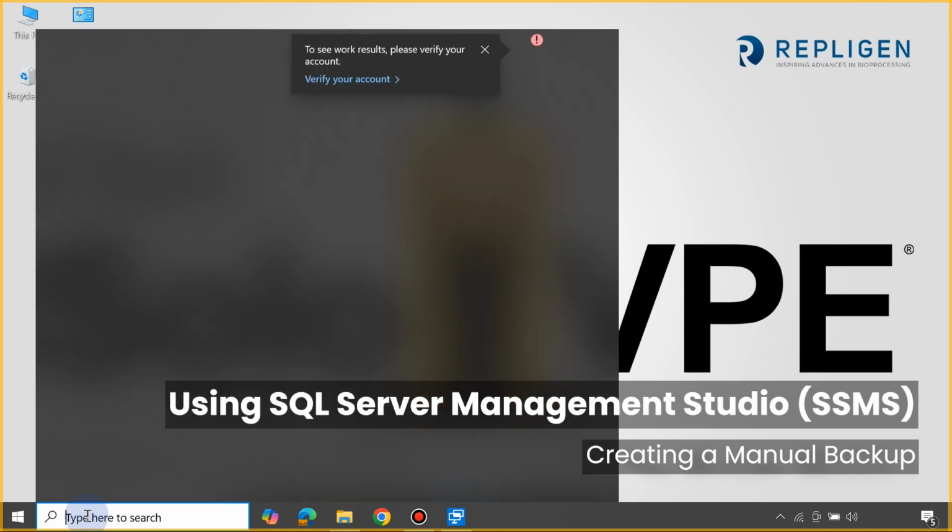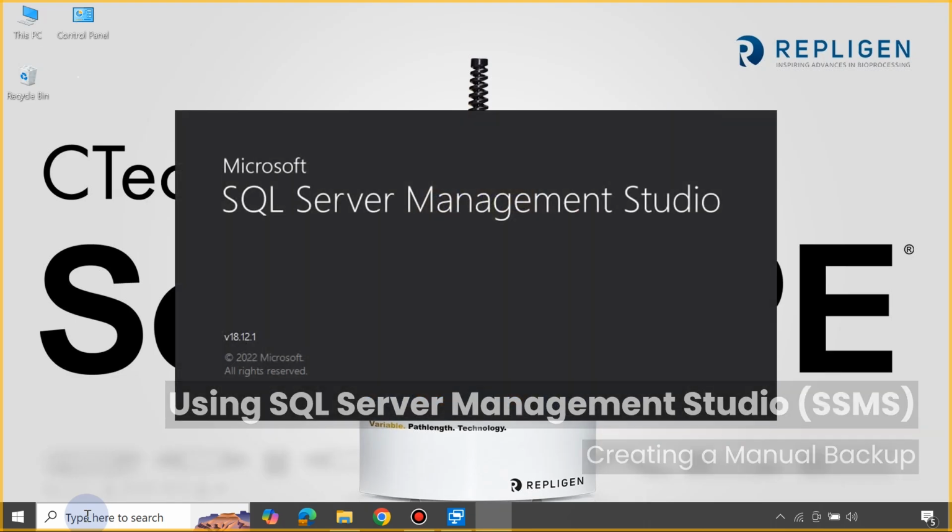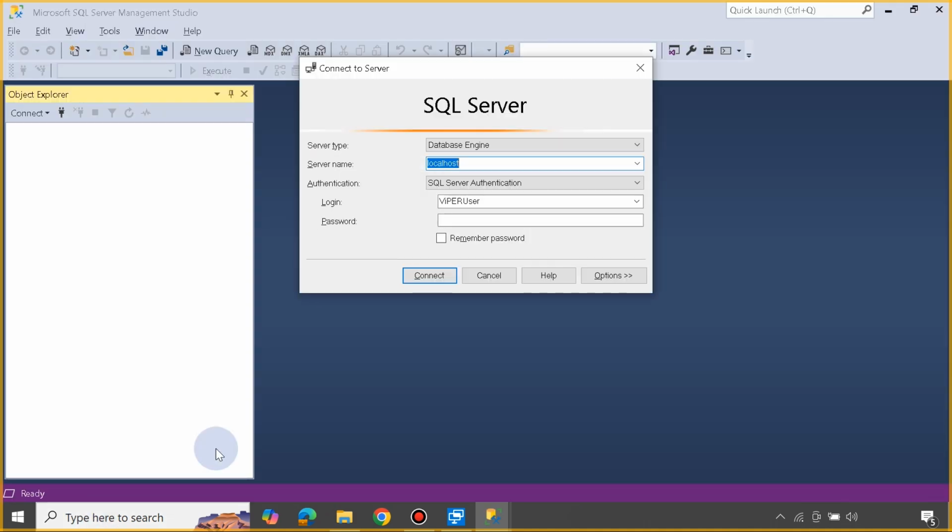Launch SSMS and connect to the database server with the appropriate credentials. If you do not know the credentials to connect to your database, please contact your IT administrator.